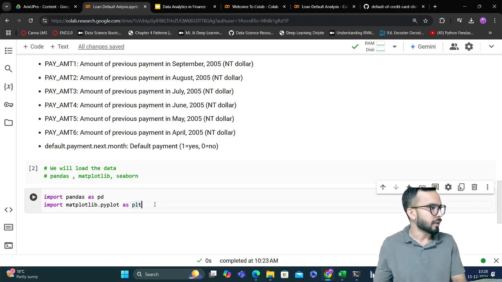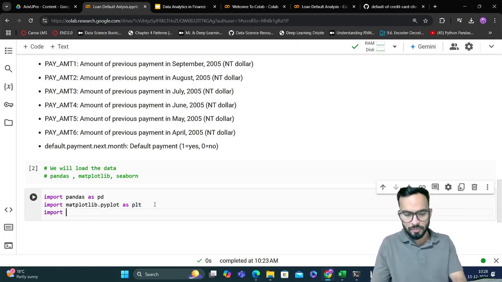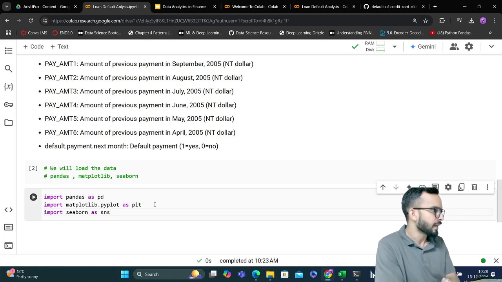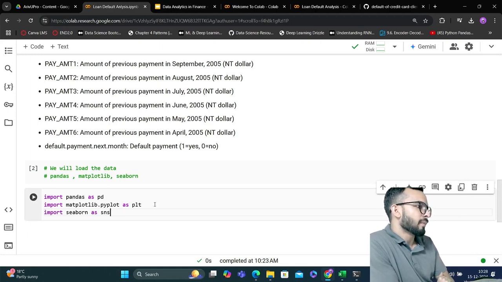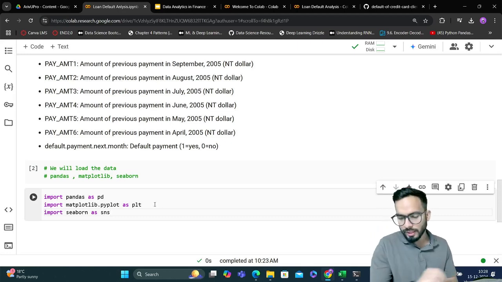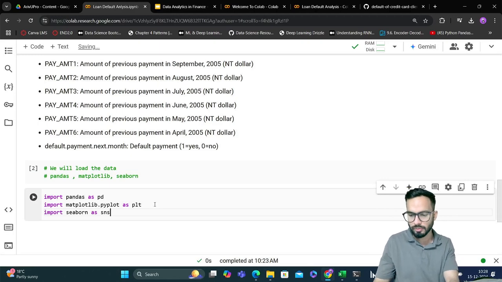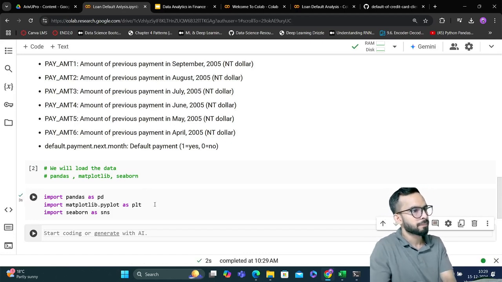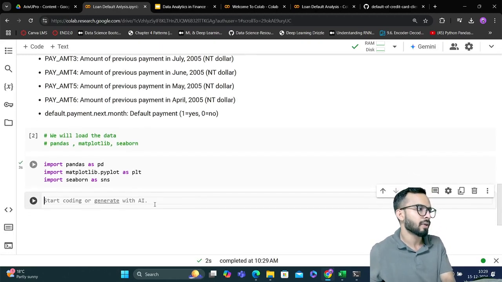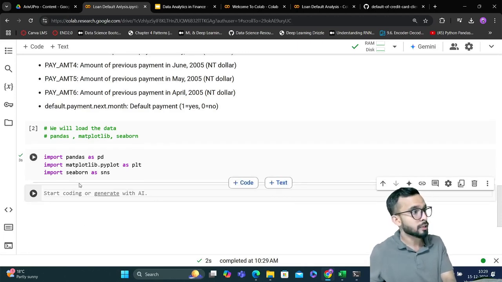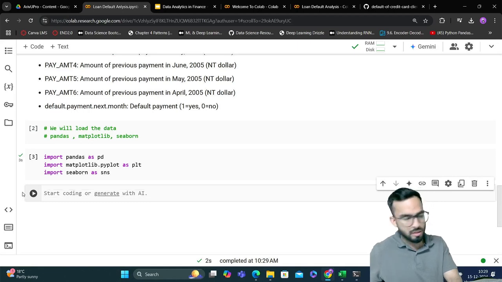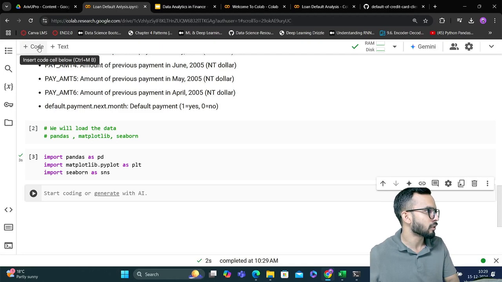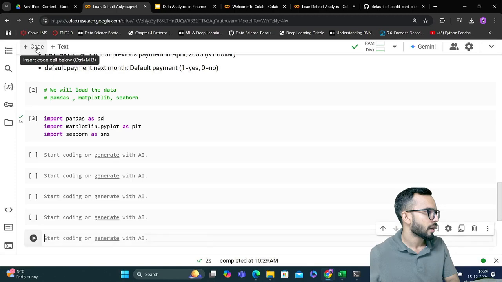Similarly, we'll also import seaborn as sns. So we are saying import the seaborn package as well and give it the name sns. And then we are going to execute it. To execute it, we just have to press shift enter. Here we have the packages that we are going to utilize, and these are what you use if you are doing any sort of data analysis in Python. Now I'll require more coding cells, so I'll click on code and I'll get more code blocks.